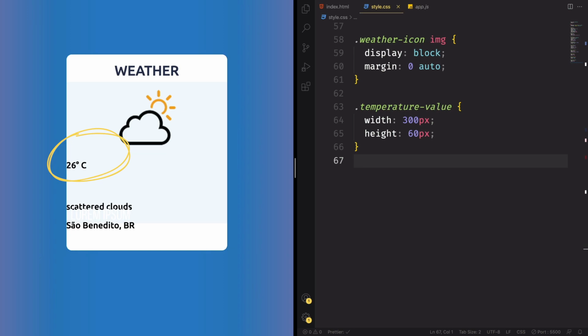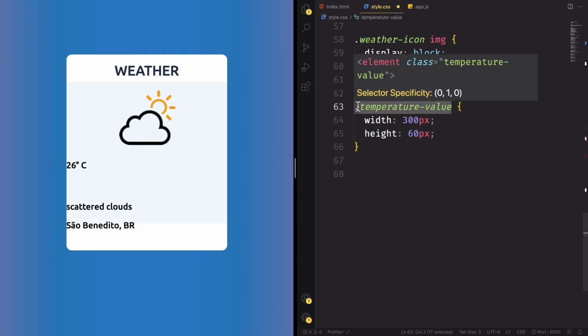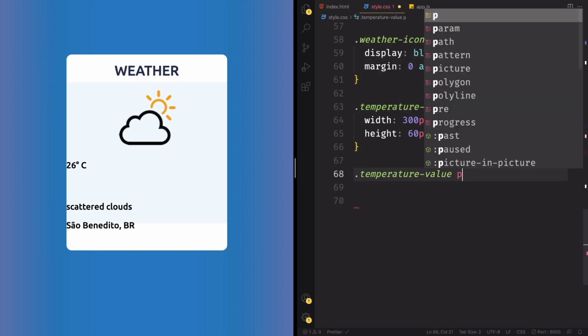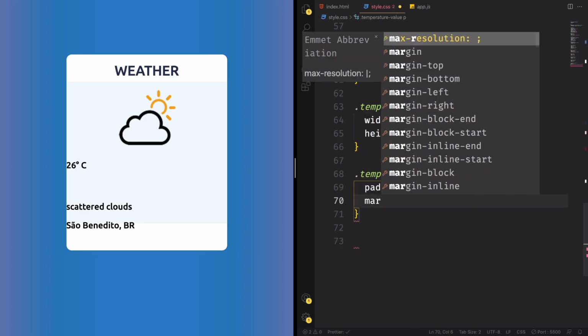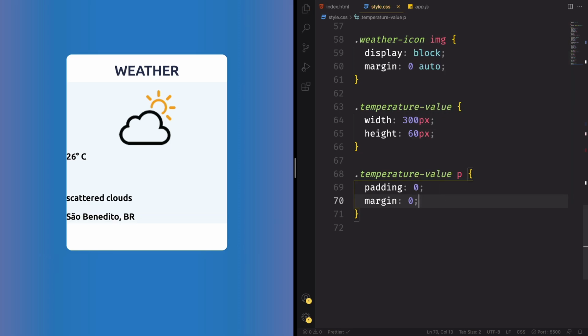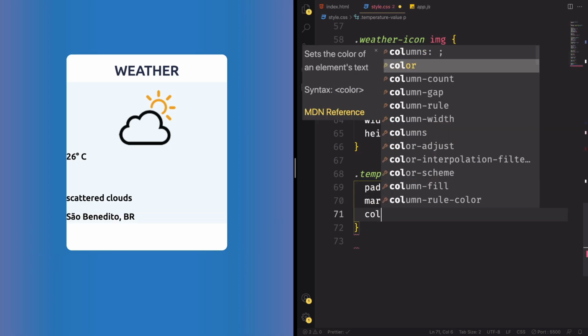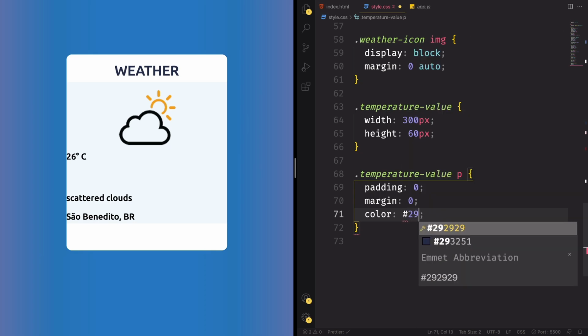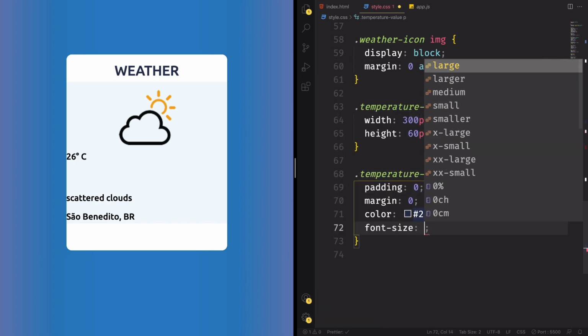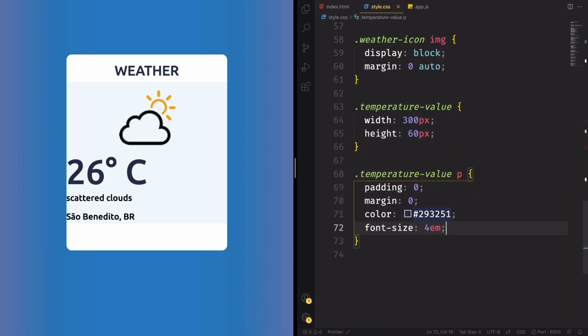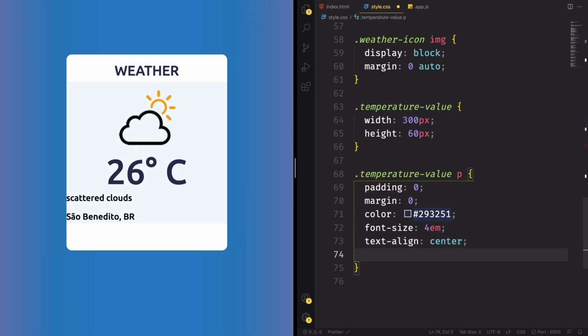Now we need to do something like change its size and put it right in the middle. This is a better place to put it, if I can copy this. Okay, let's grab the paragraph itself. Let's remove the padding and remove the margin. We also want to change the color to use our main color, a bluish color here. And increase the font size to 4 EM, so it's huge. And text align center, okay, put it right in the middle.